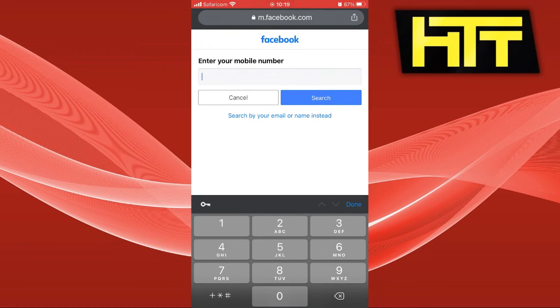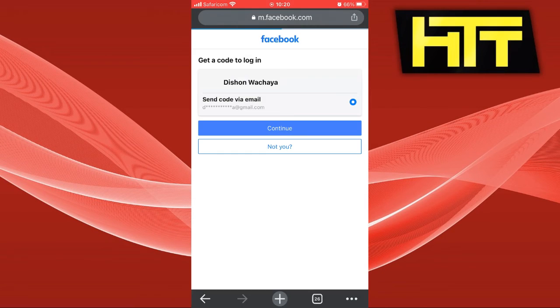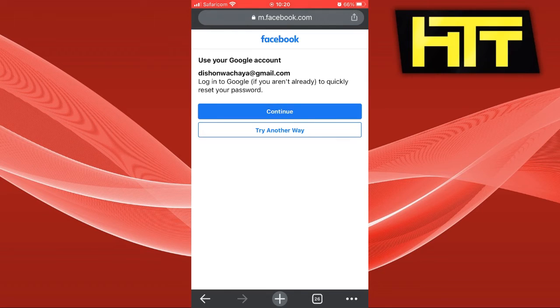So you can either use your phone number or you can search your email by name instead. I'm going to try using name instead. And once I search it, it should give me something like this. And I want to click continue. So you press continue, and you'll be asked to verify it.